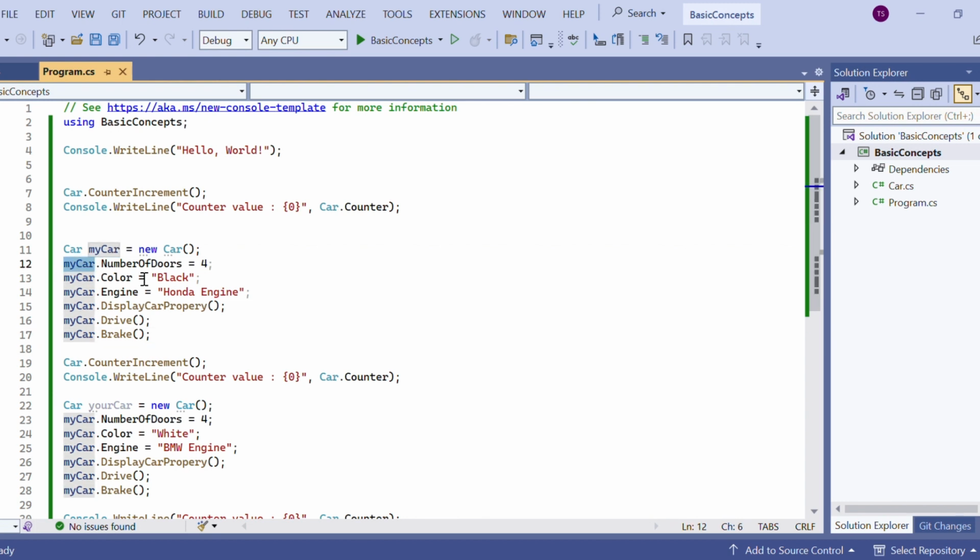Now I am accessing my variables. I can put any number in this, right? If I want to put 6 different doors, I can make it 6, or number of doors can be 4. I can put it according to my need. I have created my car. I have given the color of my car as black. Engine is Honda City engine. And then I am calling this function display car property, which will display my car property. I can drive, I can apply brake, right?